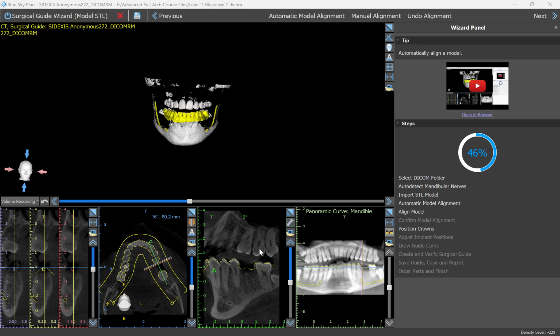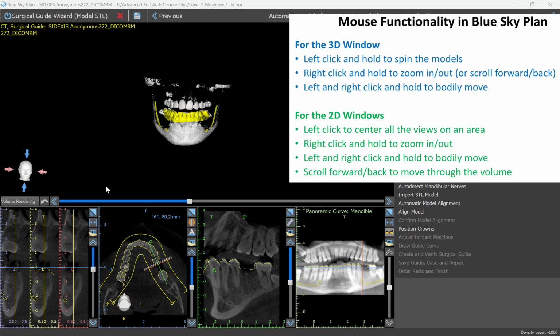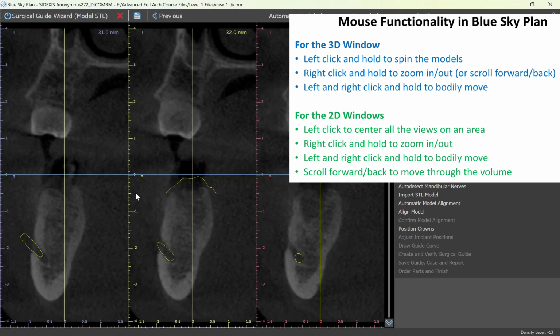And then if you just go through these 2D windows, right? So this is the 3D window. If you go to the 2D windows, let's maximize that. I've got most of the same functions.